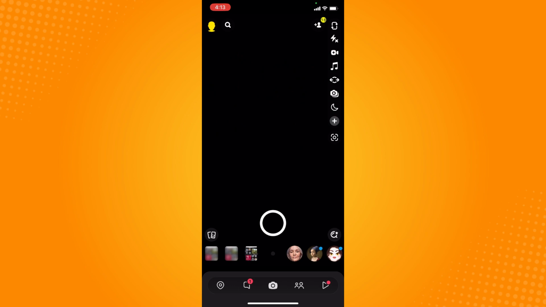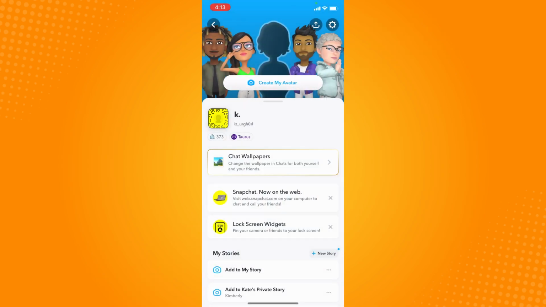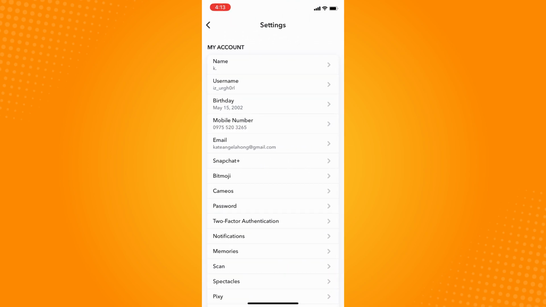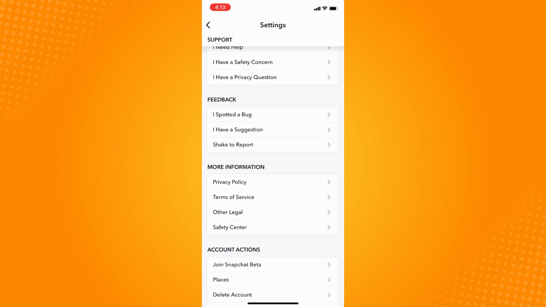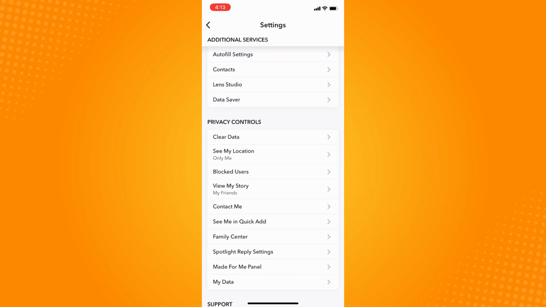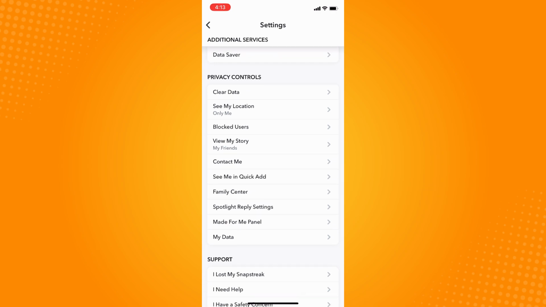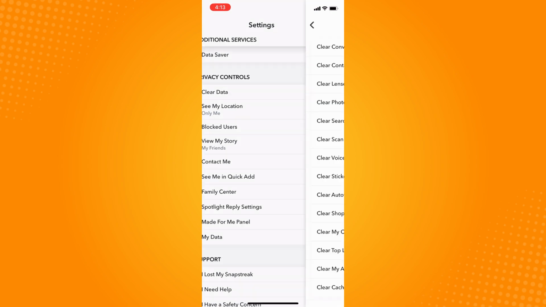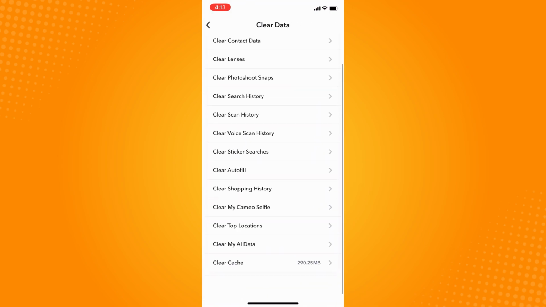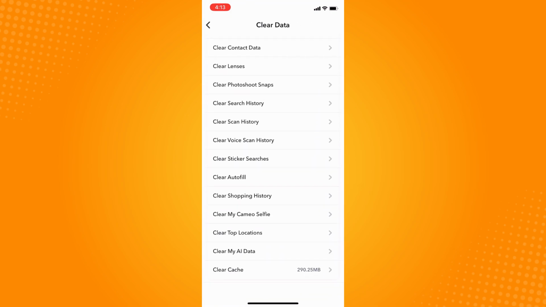Now the next thing that you want to do is, on the upper left, you will see your profile icon. Just tap on that, and tap on the gear icon on the upper right. And then scroll all the way down until you see Clear Data. It's actually under the Privacy Controls section. It's the very first option.